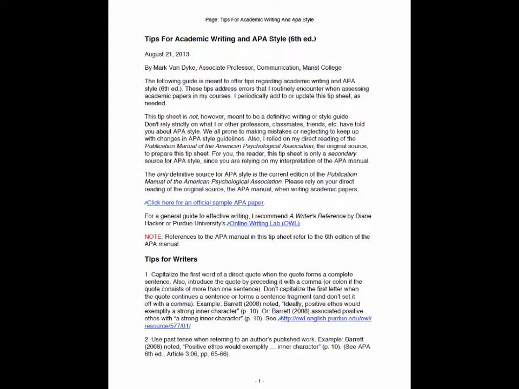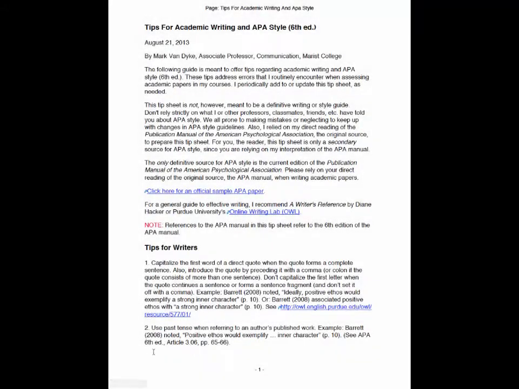But this is a useful reference sheet and a reference source, and I just want to use it as an example of some common errors that you should be aware of and try to avoid. I'm not going to cover every tip, but let me just point out a few for examples, and I'll attach a copy of this tip sheet to the video and let you read through the rest. But again, use this only as a reference and rely on the actual APA style manual for your guidelines.